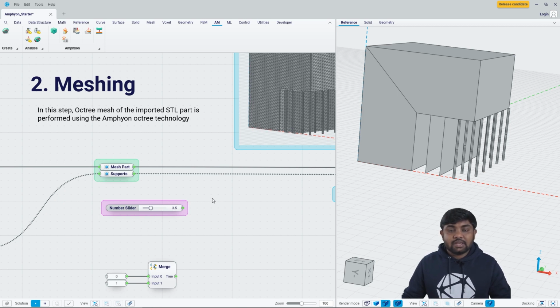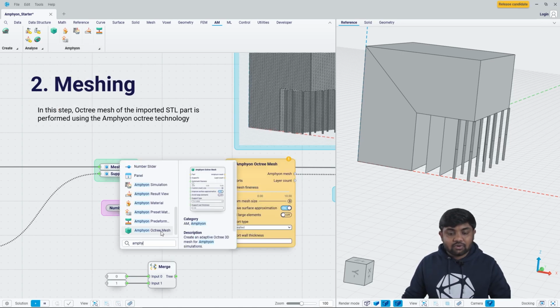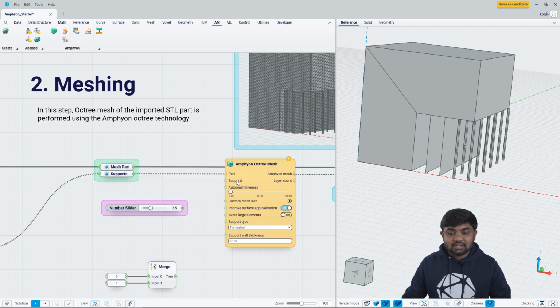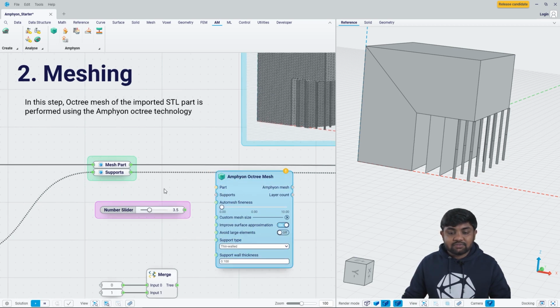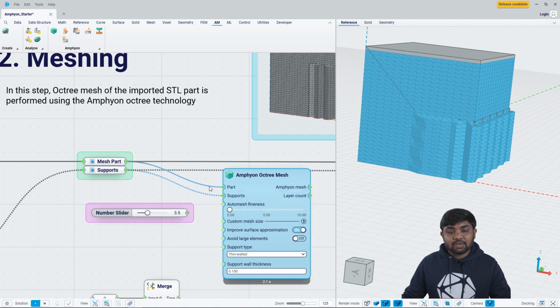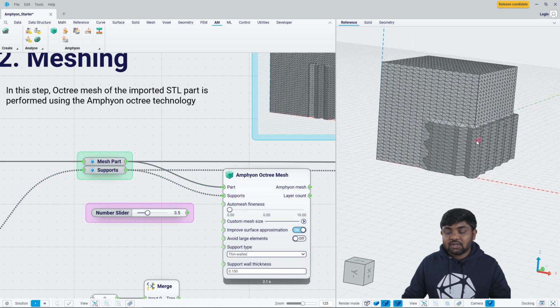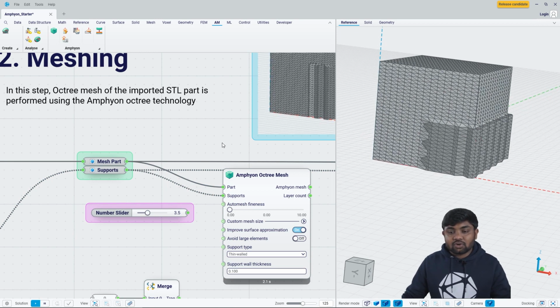The next step is to create the octree mesh using the Amphyon octree technology in order to perform the simulation. We can find the component here, Amphyon octree mesh. You can also search for the component here, Amphyon octree mesh, and use it like this. As we see, the inputs are the part and the supports, and then it will create the mesh. Let's hide these imported parts and we will see the mesh like this. This is the octree mesh.